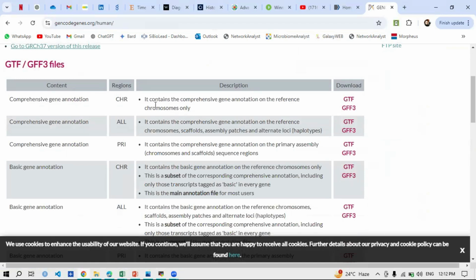Just look here, it is divided into categories. The first is the chromosome. It contains the comprehensive gene annotation on the reference chromosome only, and this is all the reference, the introns, the exons, and each and everything. It depends on you which type of file you are going to download. You can just click on the GTF and it will start downloading.